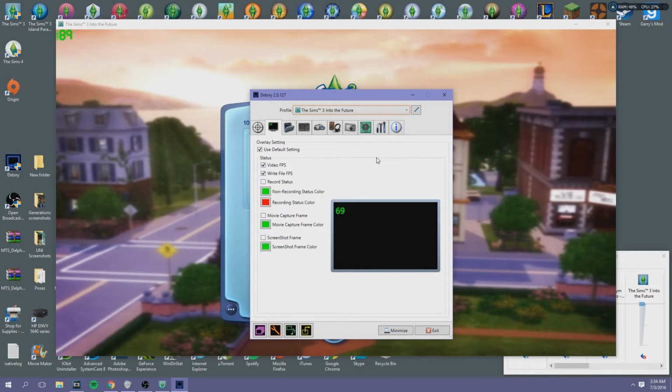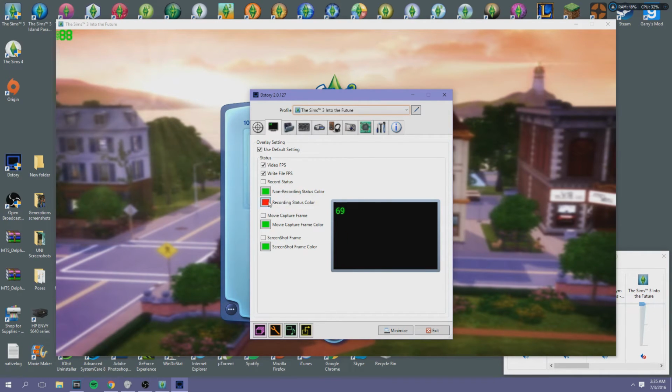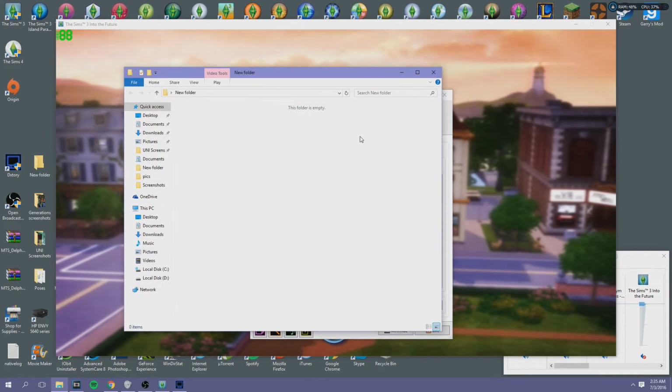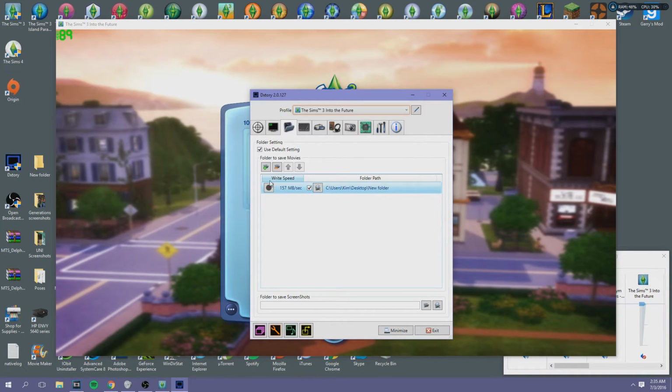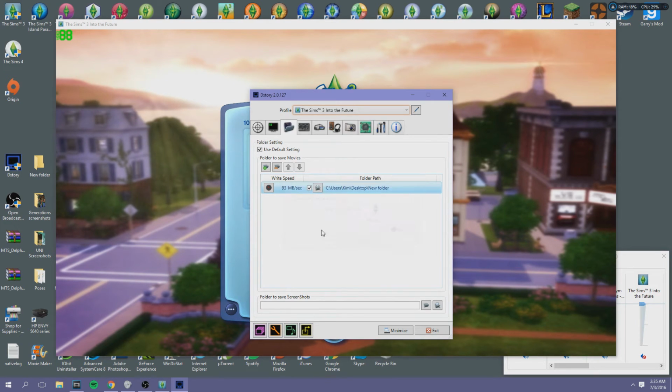So I'm going to show you guys my settings for Dxtory, and you guys can just copy it if you have Dxtory. So basically, I changed the recording status to red just to know when I'm recording or not, and yeah, that's basically everything on that. For this, you want to add a folder. This is basically where your videos are going to be recorded to. So I have mine on my desktop, which is right here. So yeah, once you add your folder and where you want it, you click on the benchmark and you click run, and it should run this. I'm not really sure what this does. I mean, you can Google settings on Dxtory and how everything works.